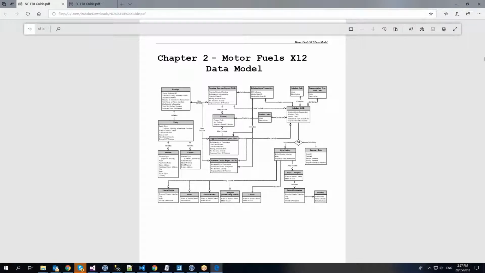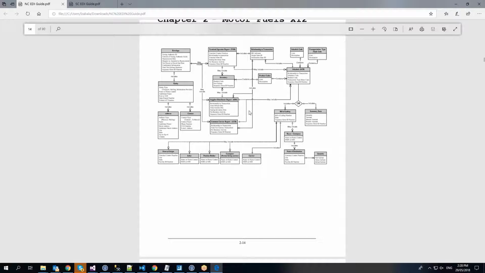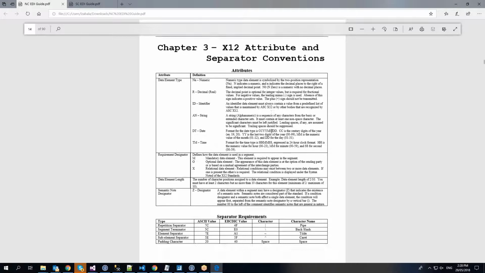The data model here doesn't really have any bearing at all. This is what the North Carolina state imagines their data structure to be, or anyone who makes use of their EDI format, that they're thinking this will be the structure, but this is an older approach to developing software for EDIs. Okay.